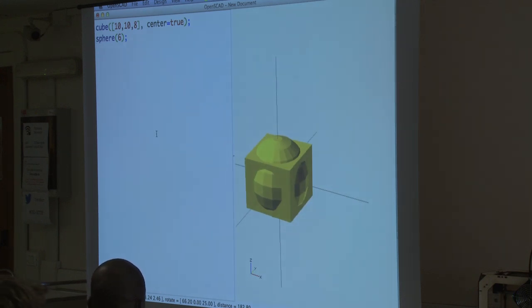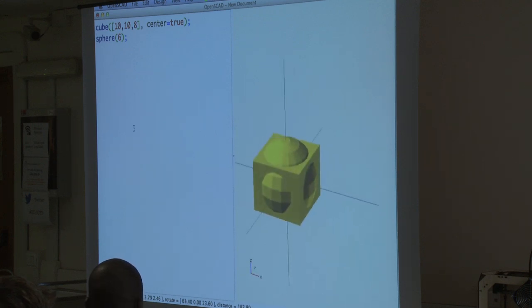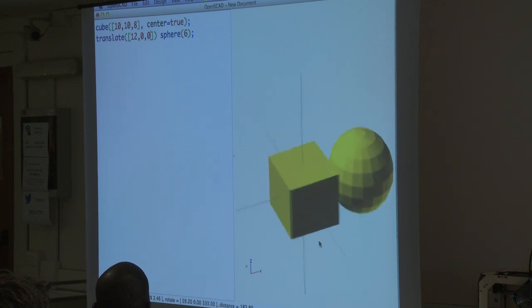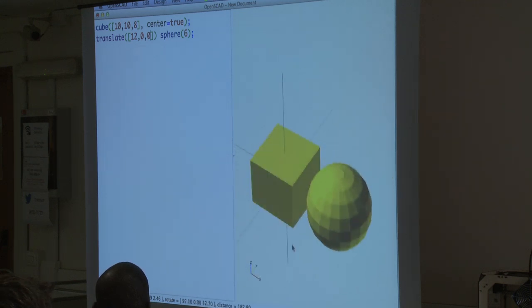If you want to move this thing around, you can't move with the mouse. Maybe you should add that at some point, but it's a text editor. So to move, you use the mathematical function called translate. We translate the sphere to certain coordinates, in this case 12 units along the x-axis. So we have a sphere and a cube.